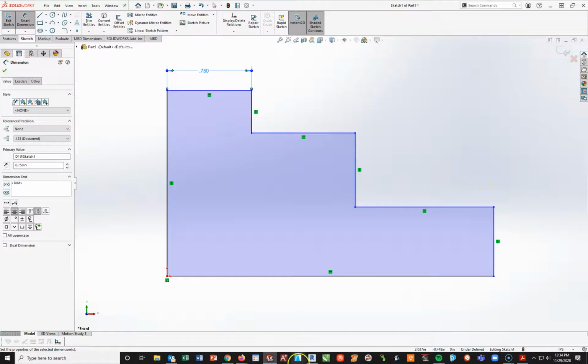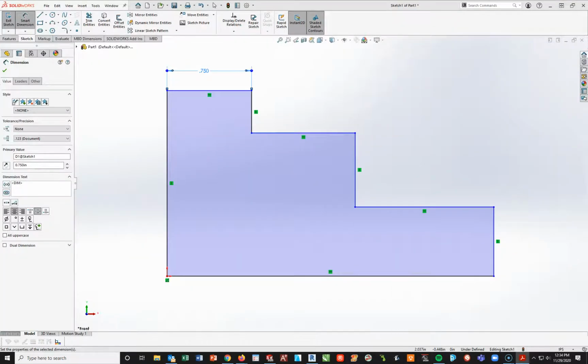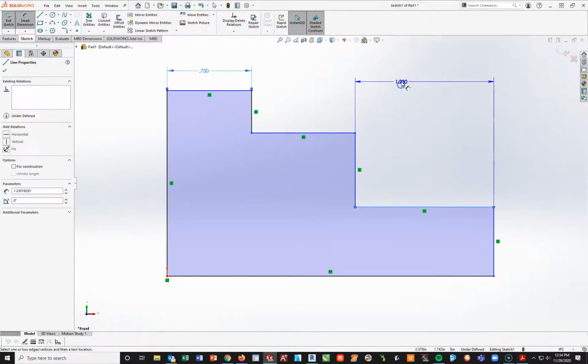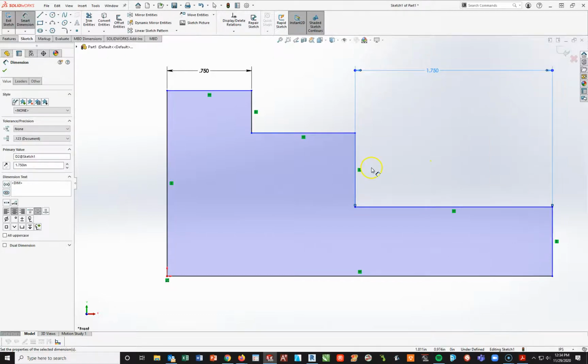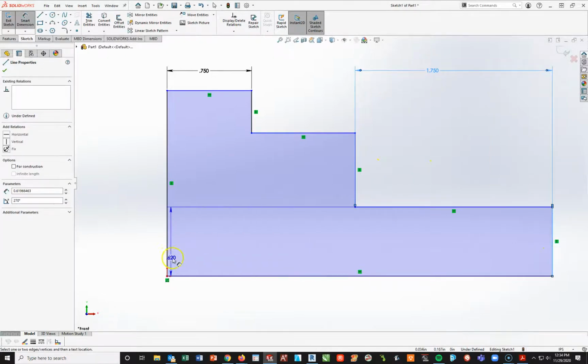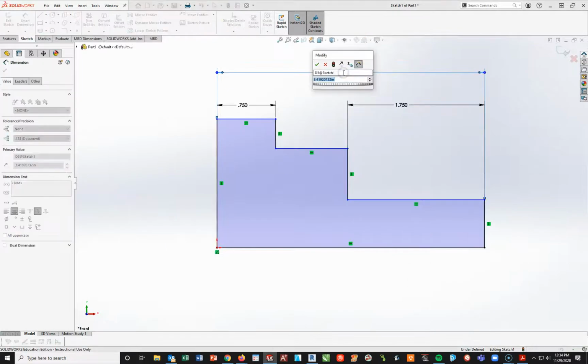Let me see, I got to go back. Probably should just keep this open in my other window, so I'm going to slide this back over for a second. I'm going to hit this line right here and make that 1.75. I'm going to go from the very right side line to the very left side line and pull up, left click, and type in 3.30. Hit enter.